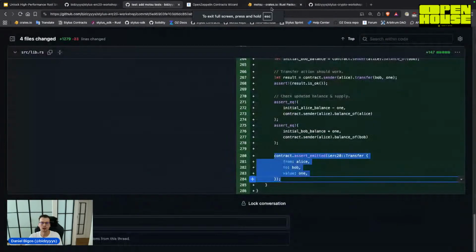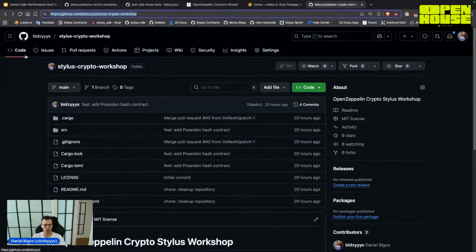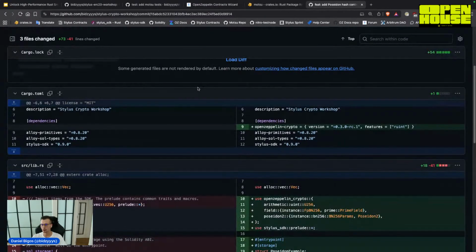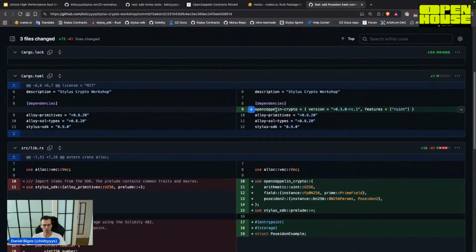So let's check the new repository. I will go quickly through only one commit, because it brings all the features in a single commit. At first, I added the OpenZeppelin crypto dependency, a release candidate version with the feature ruint. This feature adds a simple conversion between alloy primitives and our big integers.